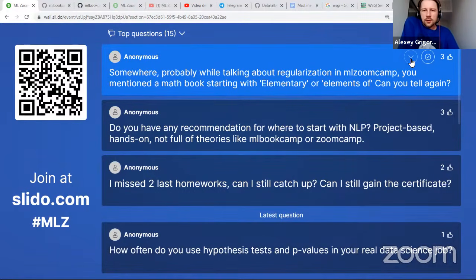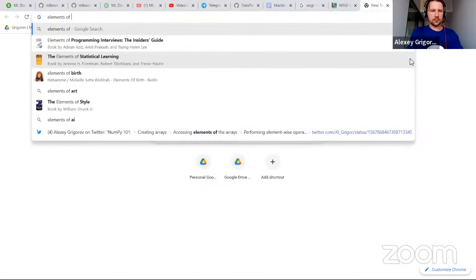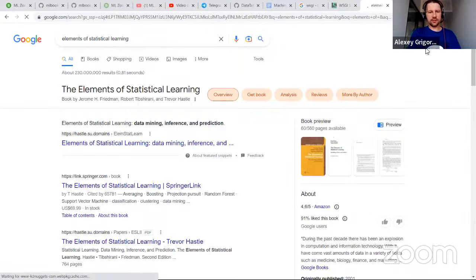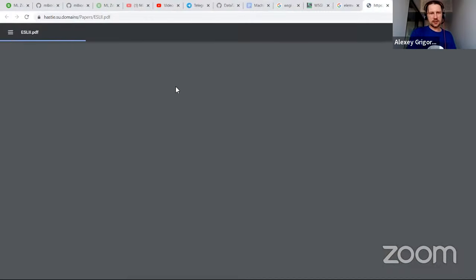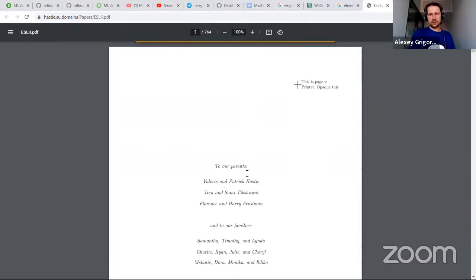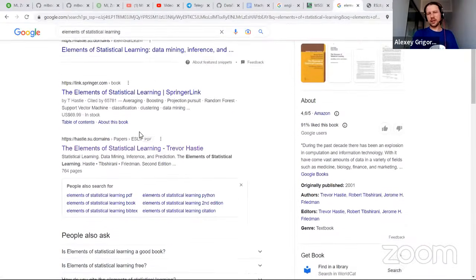Somewhere while talking about regularization, you mentioned a mathematical book starting with elementary or elements. It's Elements of Statistical Learning. So let me just write it. Elements of Statistical Learning. Yeah, this is the book, and it's actually free. If I click on this link, I get the book. It's legally free. It's published by the authors for free. And yeah, it's a great book.